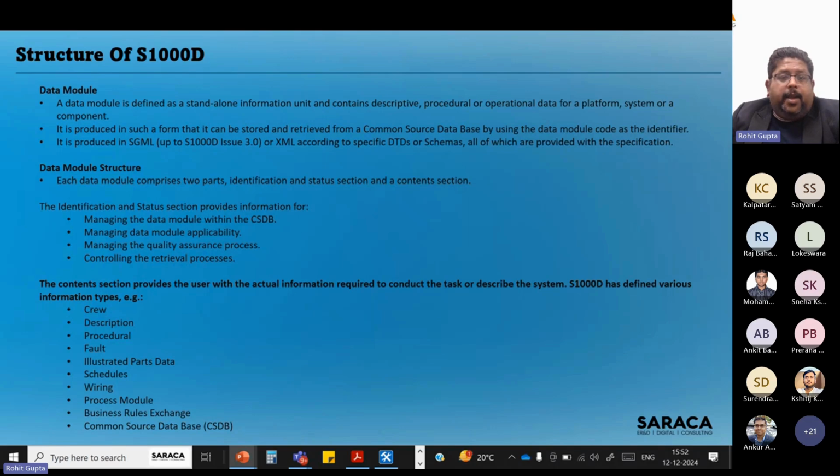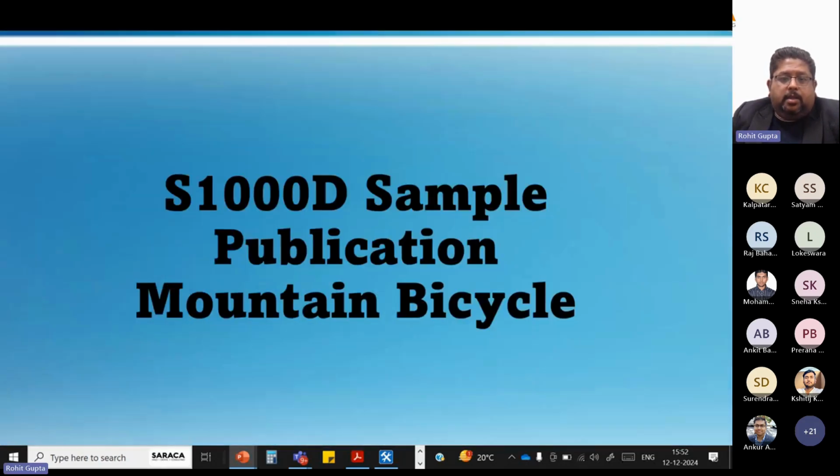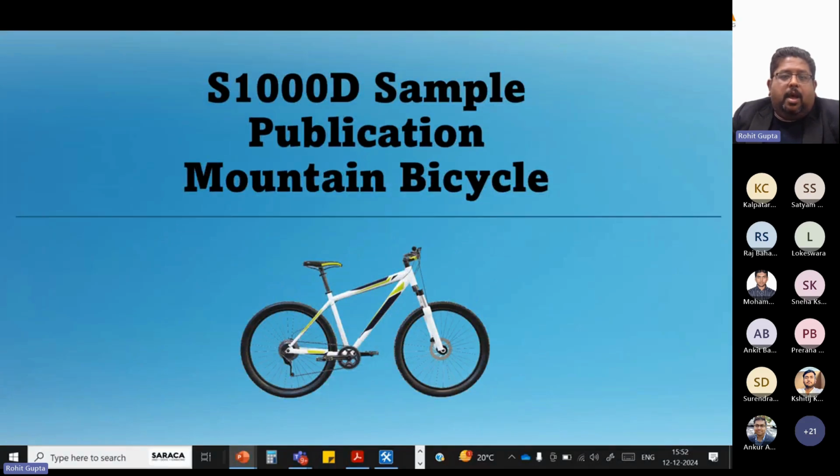So for this, let me take you through a very simple example to connect all the dots. A lot of curiosity might have already been generated so far. What is S1000D and what are we talking about? But this example will really help you to understand what it is. So let's talk about this sample publication. How does it look? We have taken a very standard reference data set, which is a mountain bicycle. Let's imagine this is the product for which we are producing the manuals.